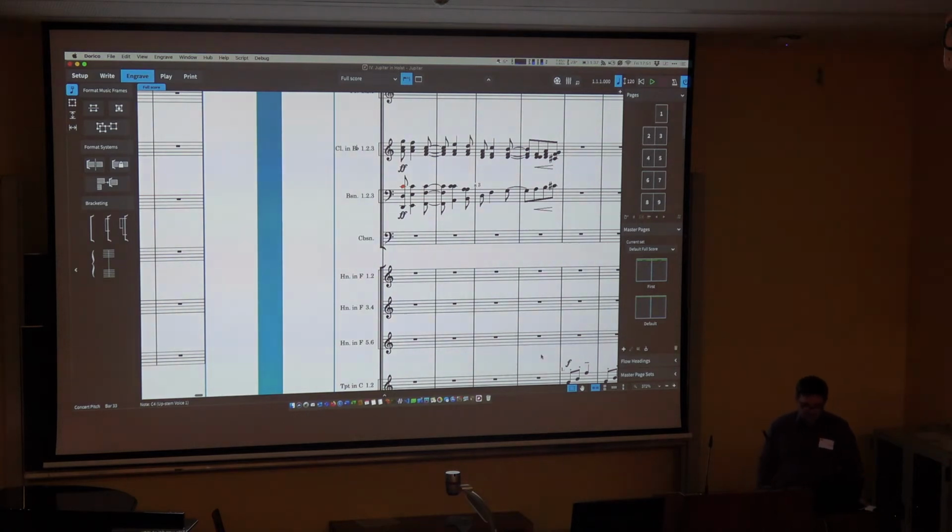But of course, I should really use a smaller score. I could open the Copeland, but somebody might kill me for using Copeland. Am I allowed to use Copeland, or am I going to get in trouble?